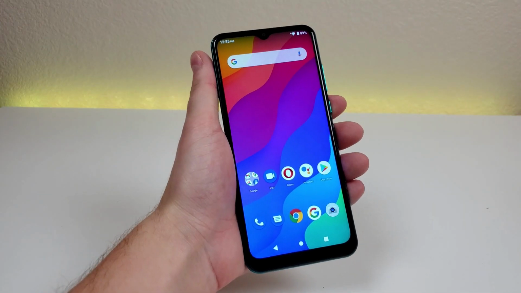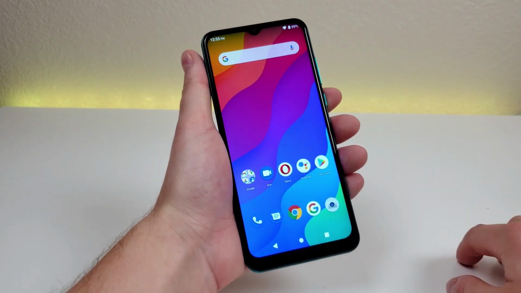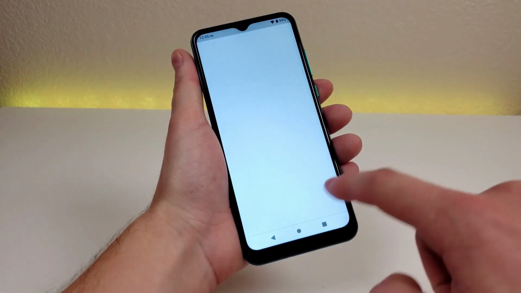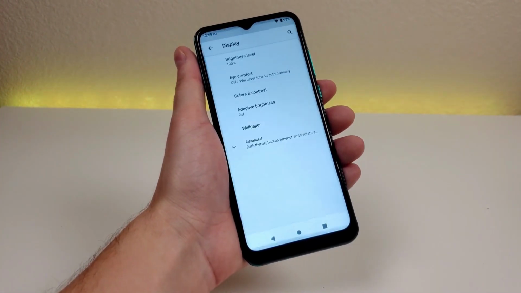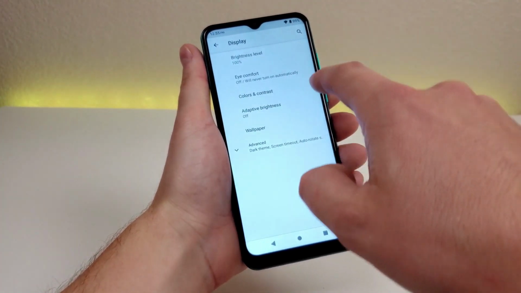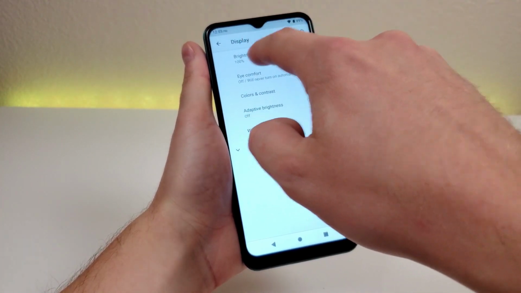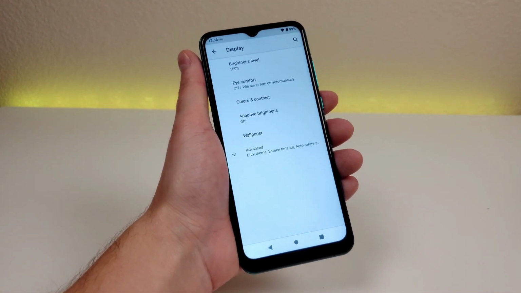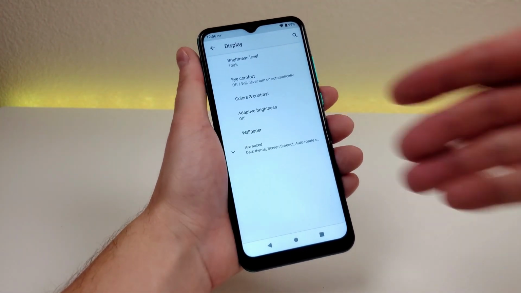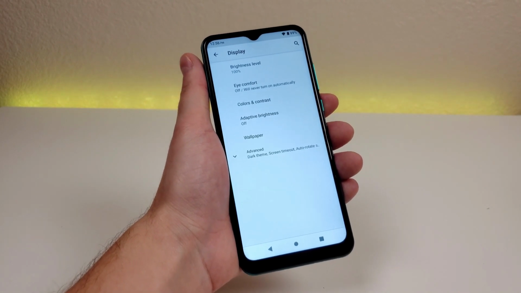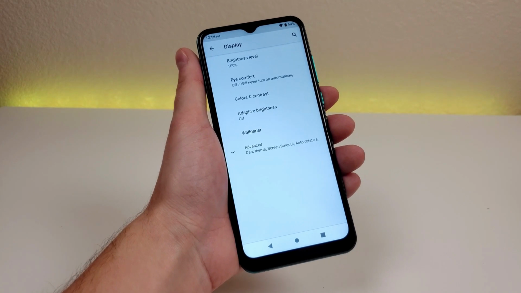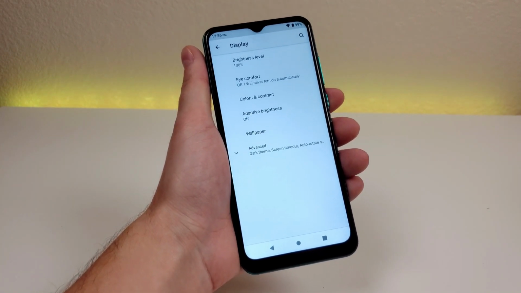And then one final feature I want to show you is located in the display settings. So pull down the shade, go to the settings here, go to display. Then from here, you can see you have some different options such as the brightness level. You can also enable adaptive brightness if you want to. Essentially, it's going to adjust the brightness of the screen based on the conditions around you. So if you're outside, it will automatically boost the brightness. But then if you're inside, it will lower the brightness.